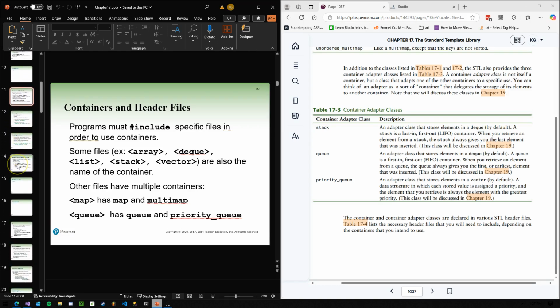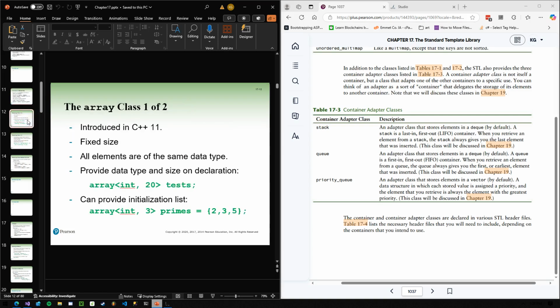Okay, so a word about header files. Programs must include specific files in order to use these containers. Things like array, deque, list, stack, and vector are also the name of the container. Other files have multiple containers. Map has map and multimap, and queue has queue and PQ, or priority queue, as it's sometimes called.